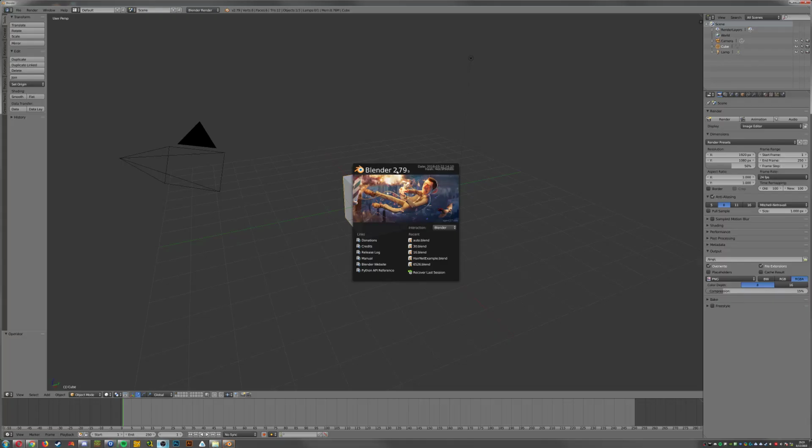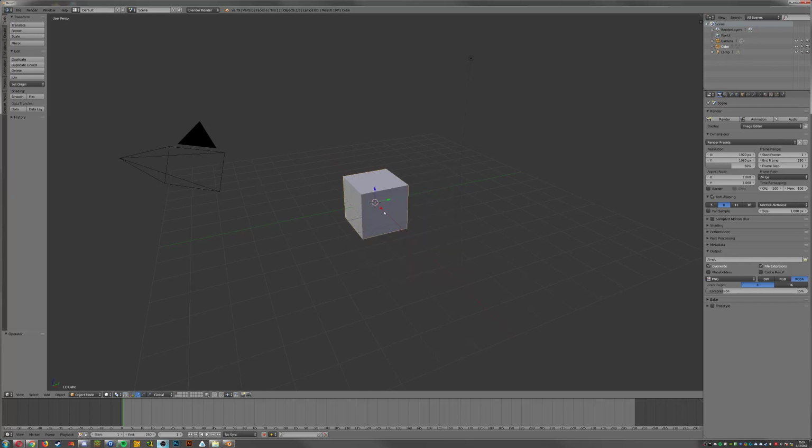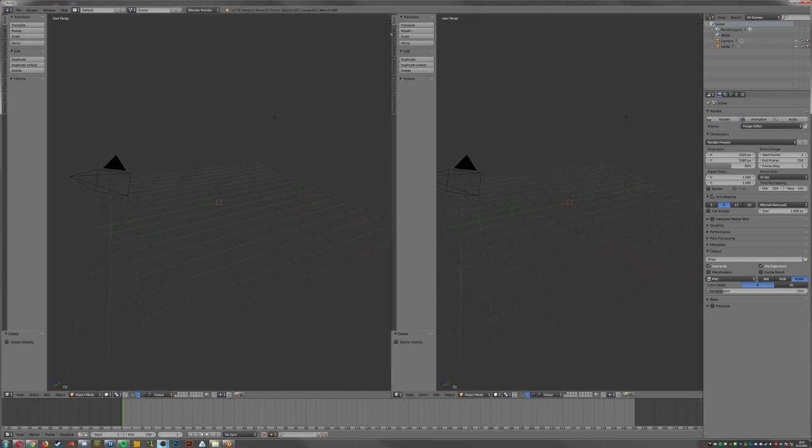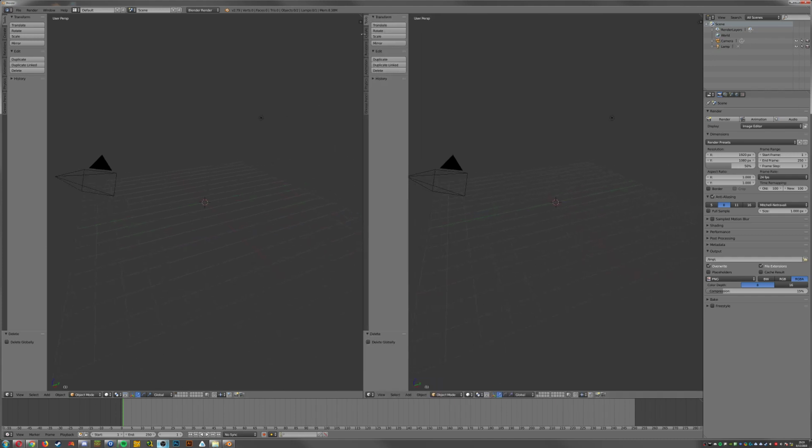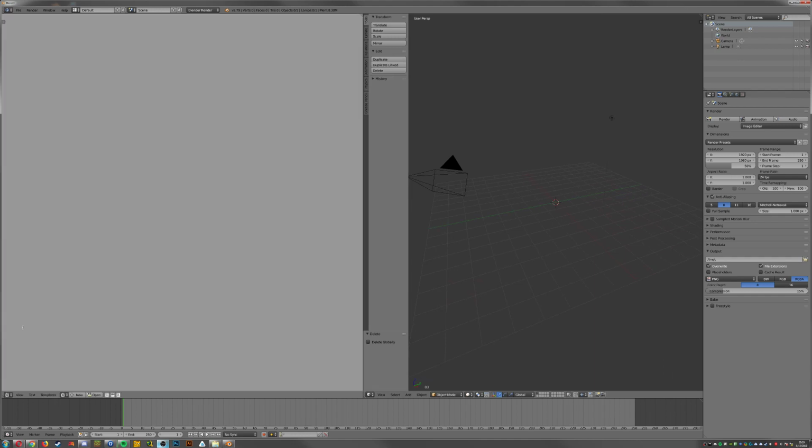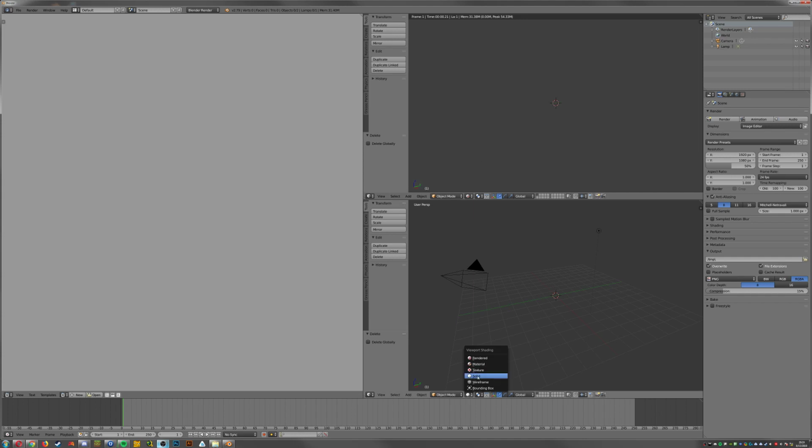So I'm using Blender 2.79b, and starting with a new file, go ahead and delete the cube that it comes with, drag from the top corner to make two workspaces, set this to the text editor, and can split this one down, one in rendered mode and one in solid mode.